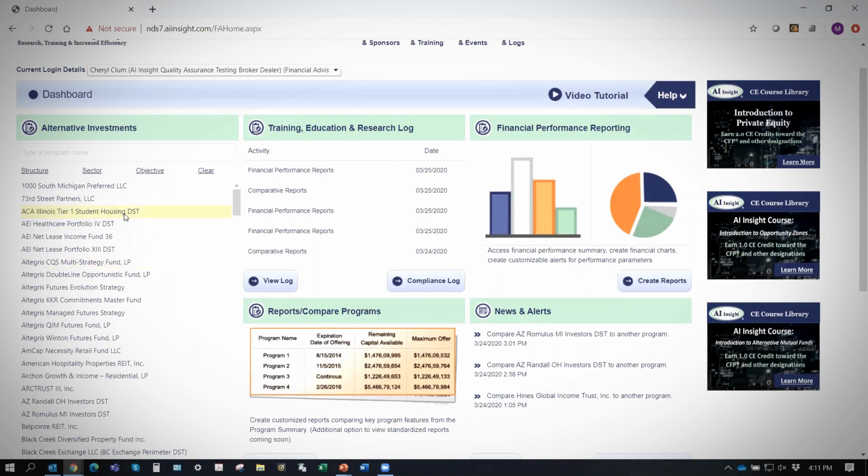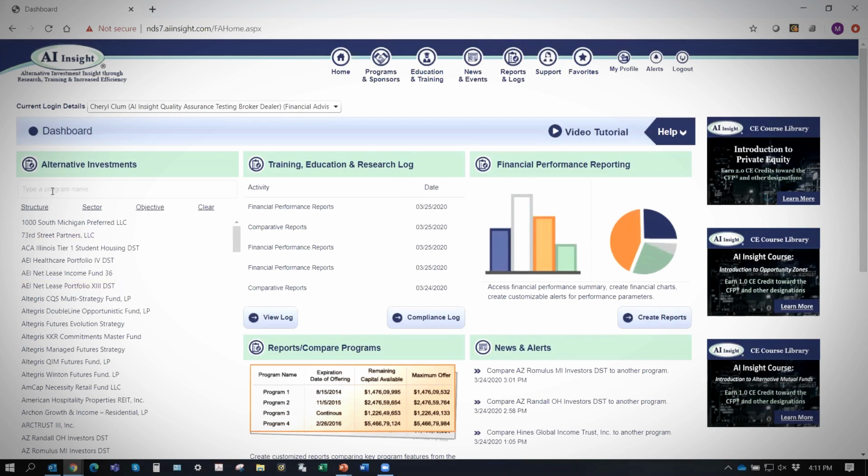The other point to that is this list is only ever going to contain those programs that are currently active, open, raising capital in our platform. So if they are closed, they will not be on this list. You'll still have access to archived information as you always have in different areas of the platform. But for the purposes of this new section of the dashboard, it's all active, open programs raising capital.